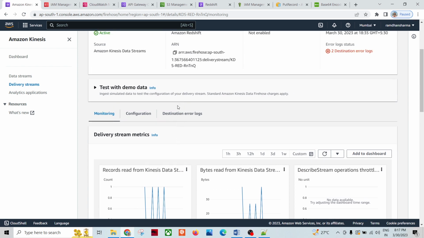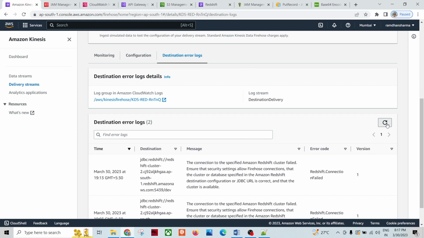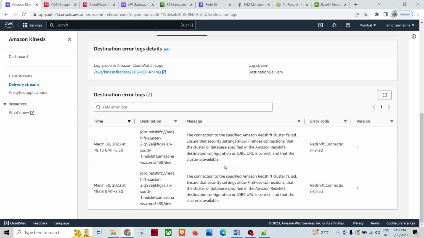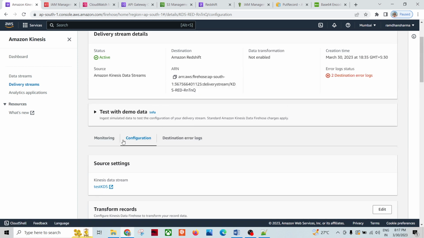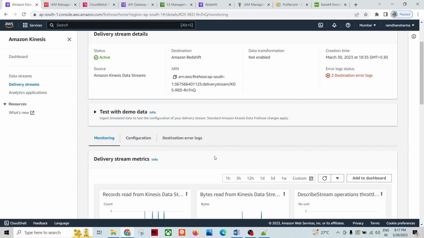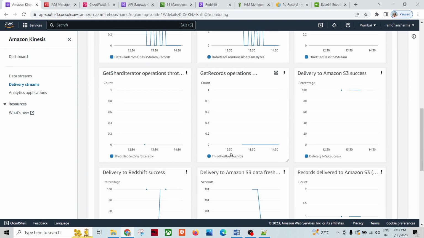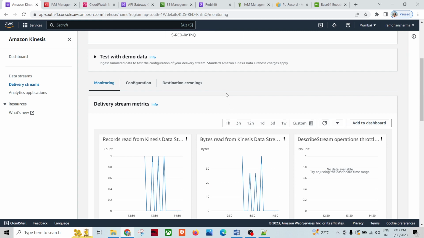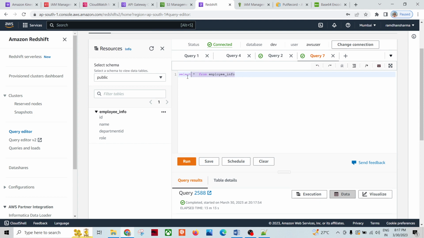Maybe we need to check the destination logs. These are the logs from the previous run. There were failures, and I have corrected those failures. There was some connectivity issue, so those we have reconnected. Okay, this is fine. In the monitoring, there will be monitor metrics. Whenever the data comes, these spikes appear. Currently we did not have the record in this one. Once the data lands here, we can check it.